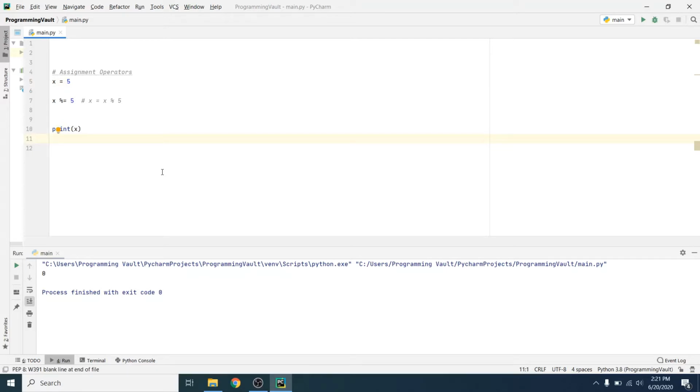And next time we'll probably go through the comparison operators and maybe even a few logic operators. And we should be finished with operators after that point. Anything else we can kind of learn on the fly as we need them.